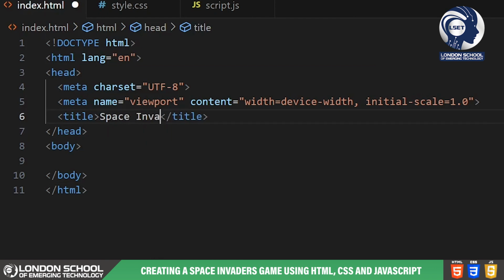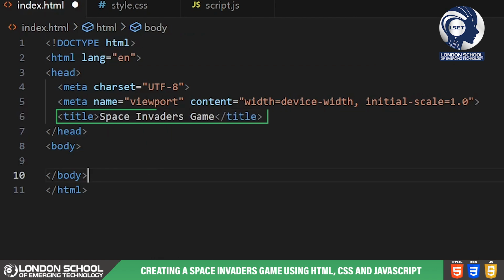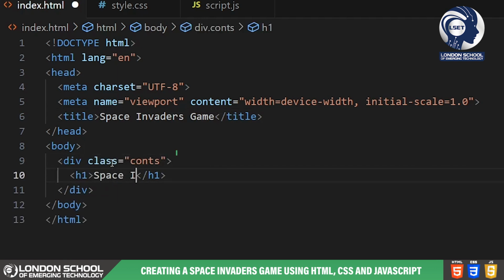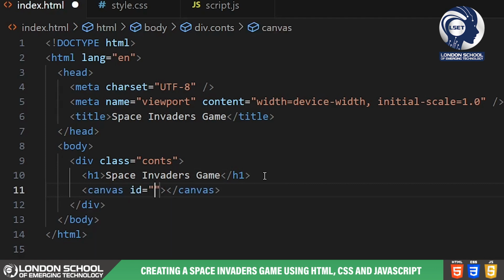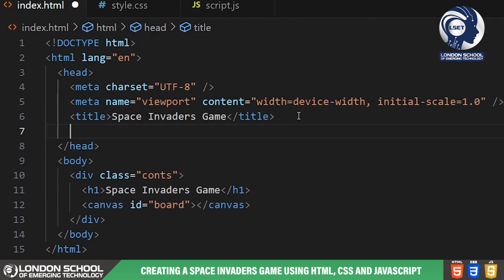The title of our game is Space Invaders Game. We've set that in the title tag. Inside the body tag, we have a div with the class container. This is just a container to hold our game title and the canvas element. Speaking of which, here's our canvas element defined with the ID board. This is where all the action of our game will take place. Think of it as our virtual game board.